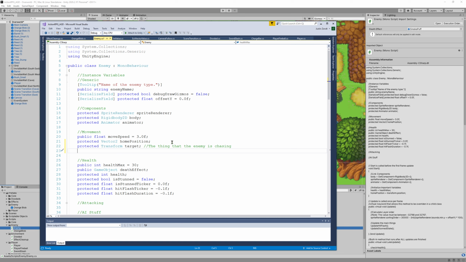Then we need to have a location they want to go to. So this will be a vector 2 called target location. And that's going to be where the enemy wants to go, which is usually the location of the target, but not always. Maybe it's going to be a waypoint. Maybe it's going to be its home position. So it's different than the target.